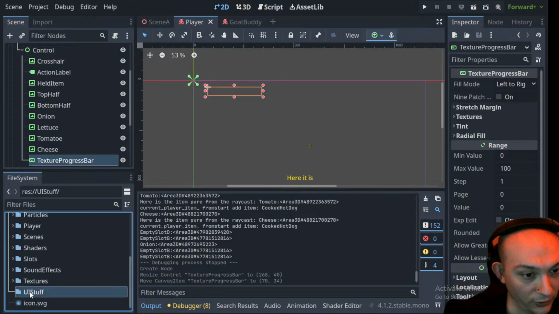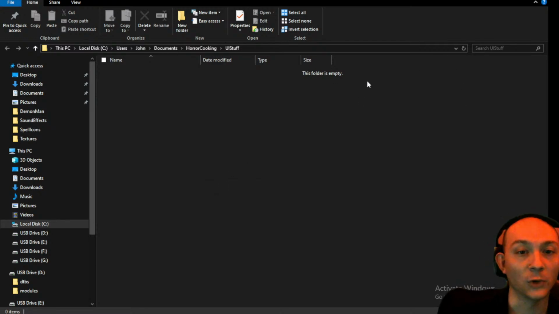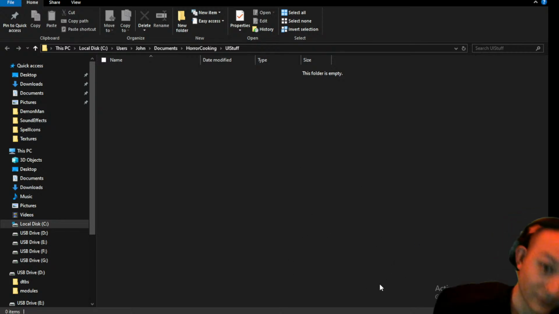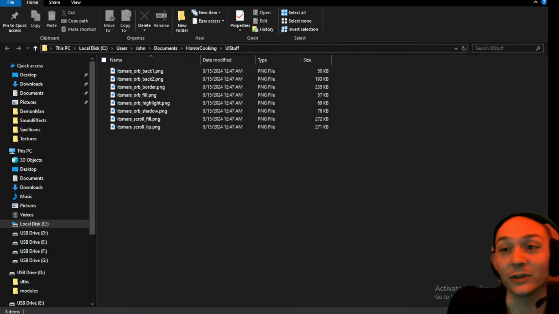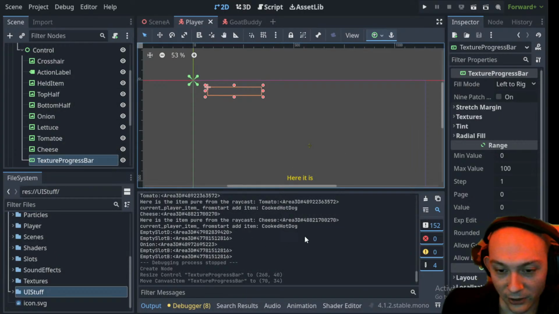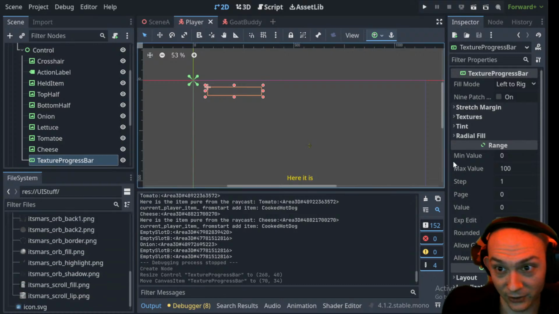So then we'll say open in file manager, and I can paste those files here. Hopefully, if everything doesn't crash. Yeah, my computer's having a great time right now. So we'll do that, and then let's take a look at what we got.